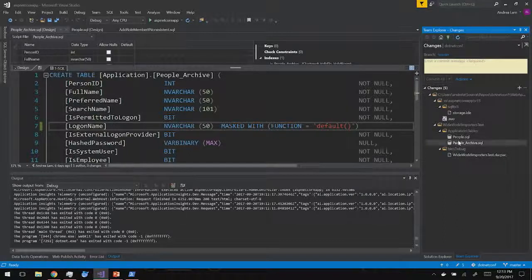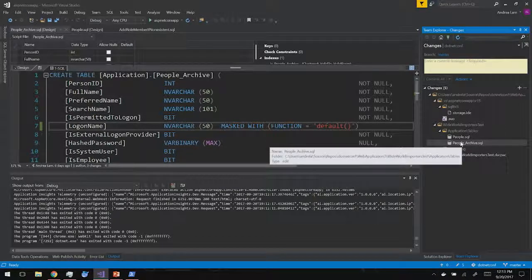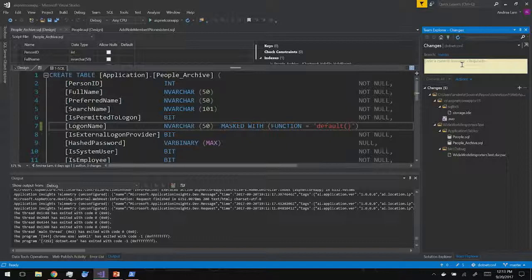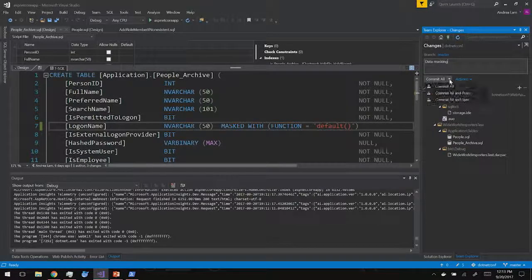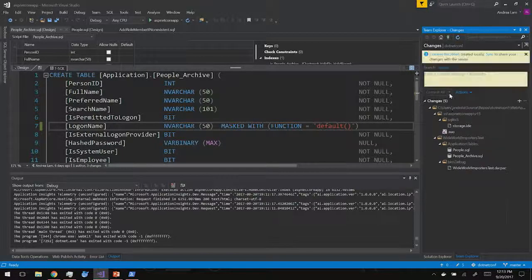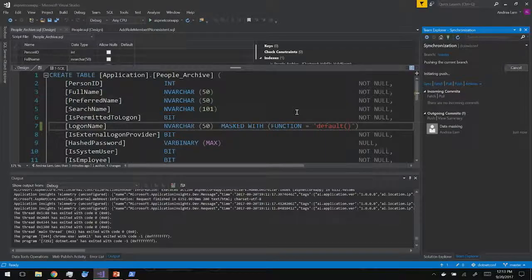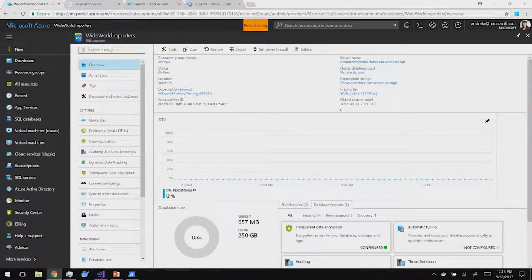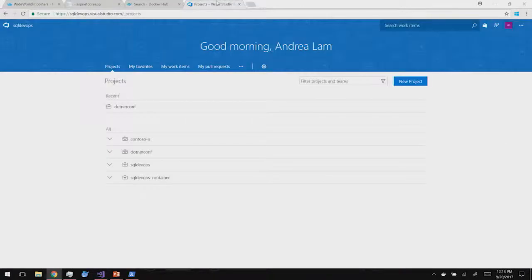As you can see here, Visual Studio was able to see that I made a bunch of changes on my people and people archive tables. So I'm going to add a commit here. I'm going to call it data masking, and I'm going to commit and push it. While we're here, let me switch over to VSTS.